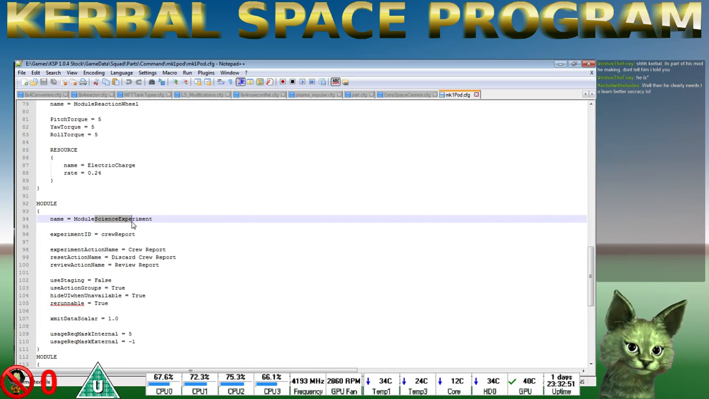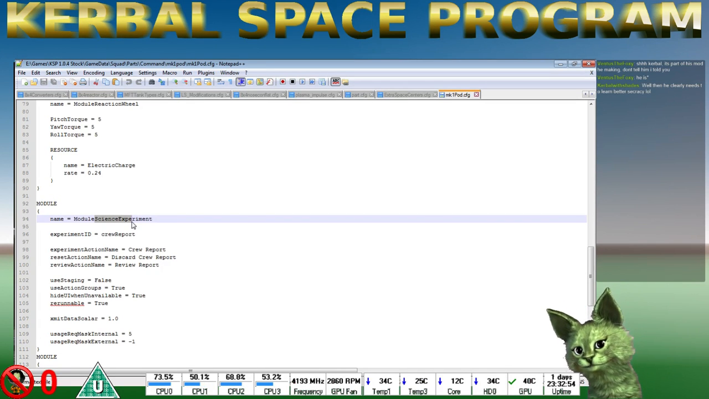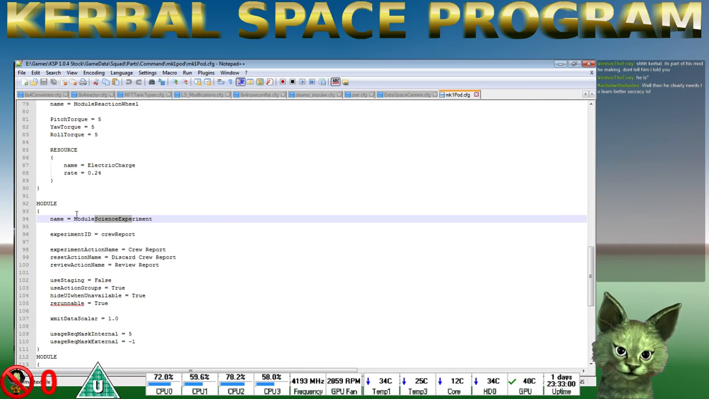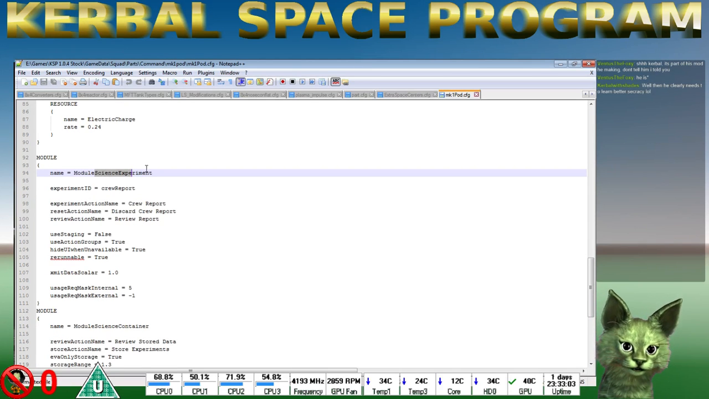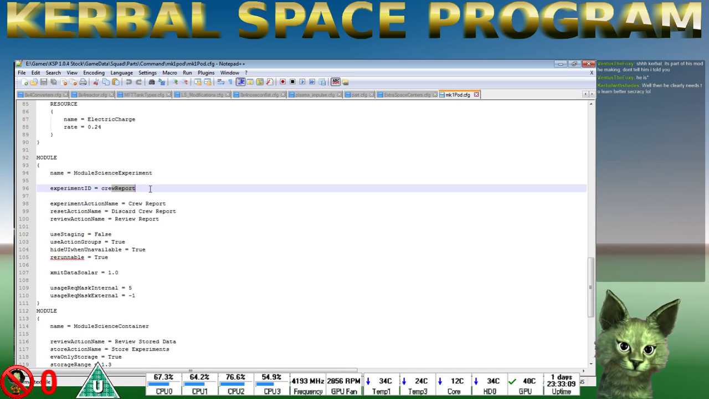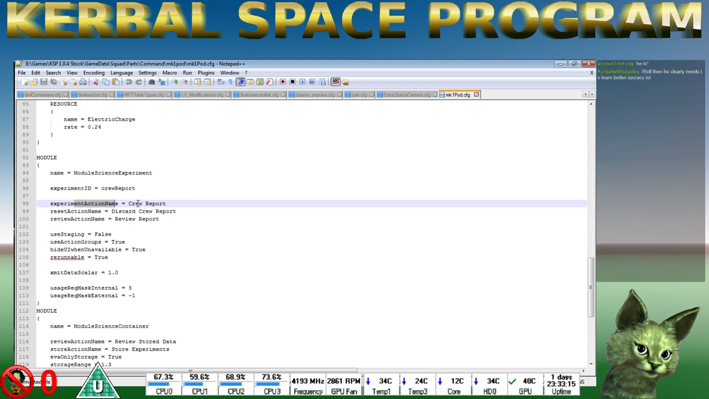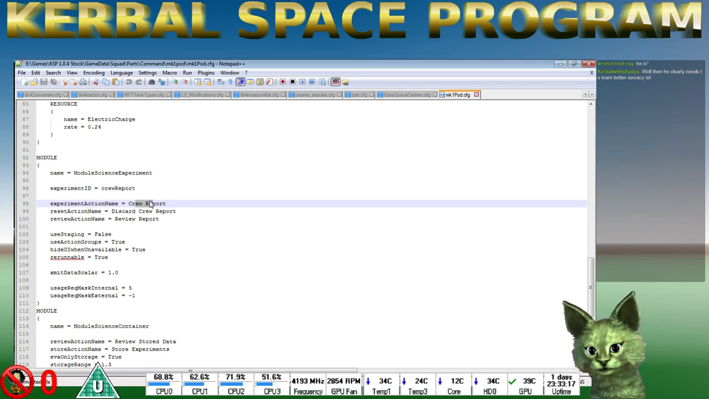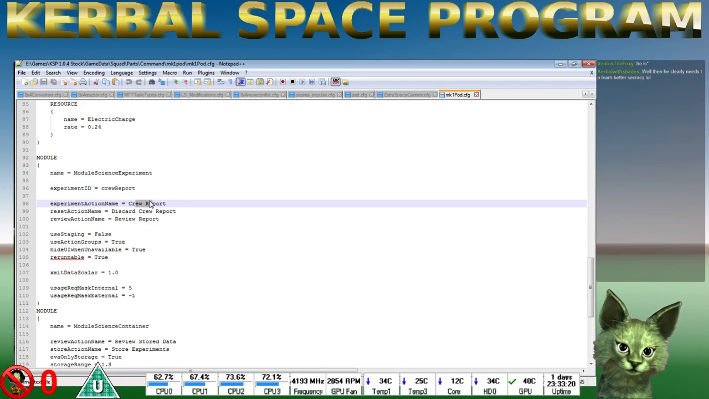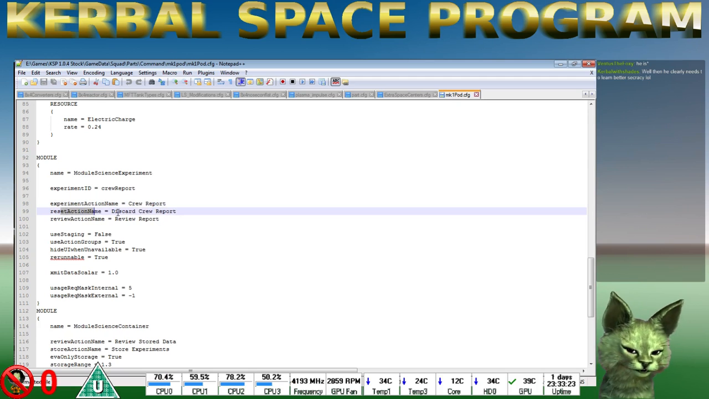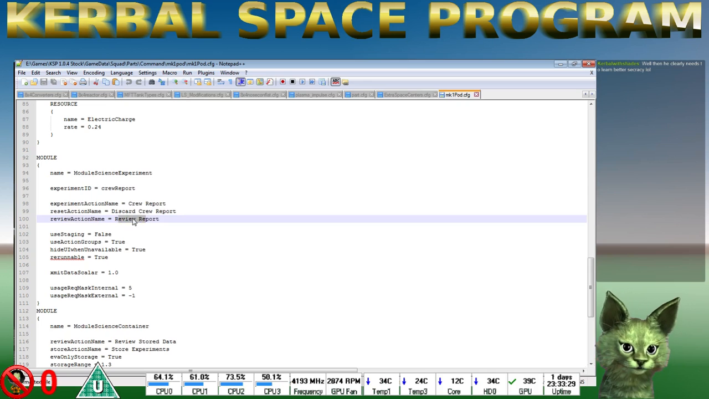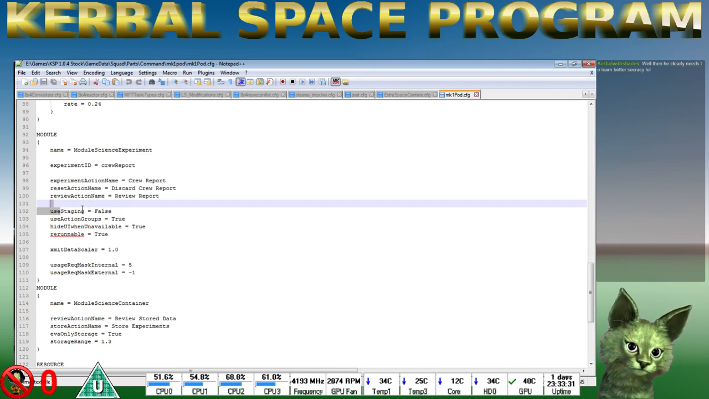Next module is science experiment. If your parts are intended to be useful in career or science modes, then you need this defining. So module science experiment, experiment ID crew report. You can have others as well. So experiment action name crew report, these are internal names within KSP, so my advice is leave them alone. Reset action name, again internal reference. Review action name, again same again. Use staging.